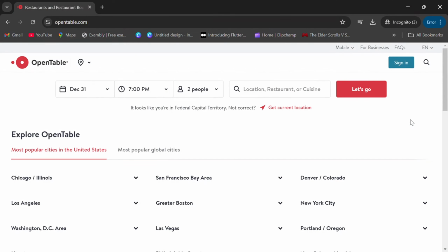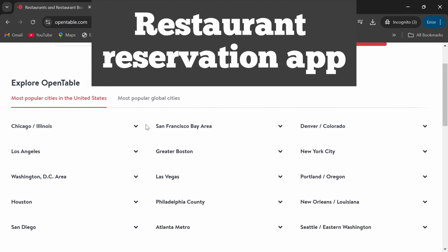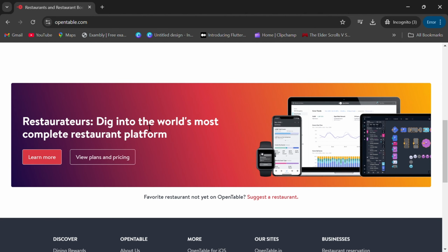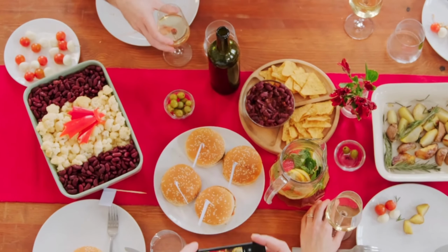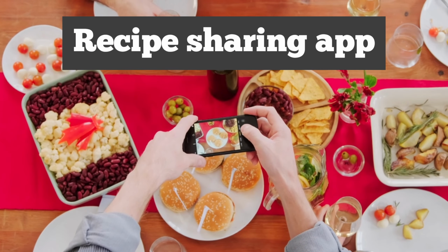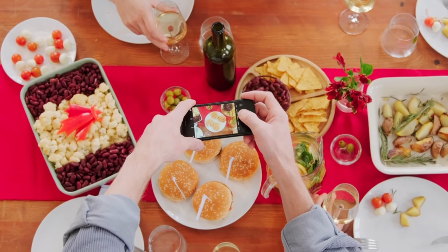Other projects like this include the restaurant reservation app, which allows users to browse restaurants and book tables, and also a recipe sharing app, which is a social platform for sharing and discovering recipes.